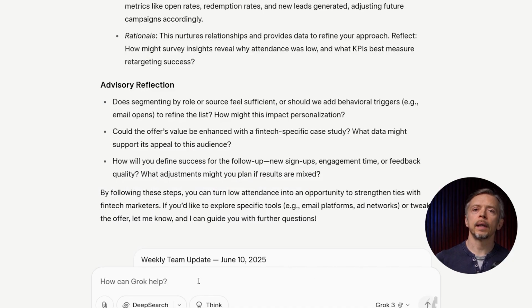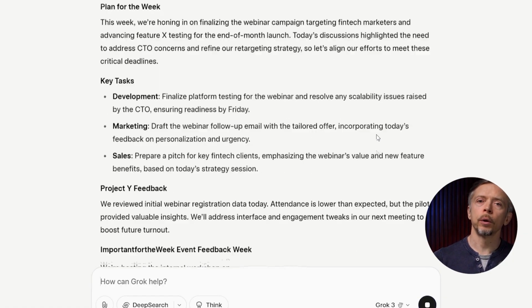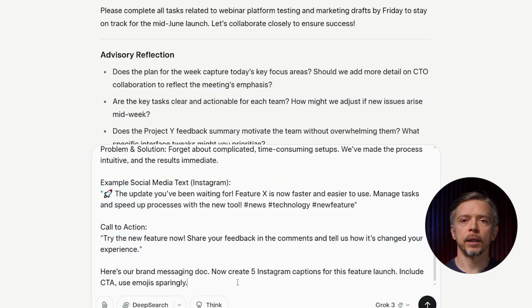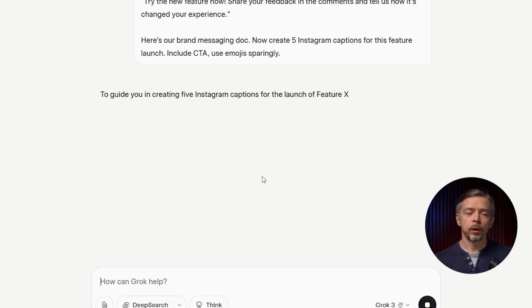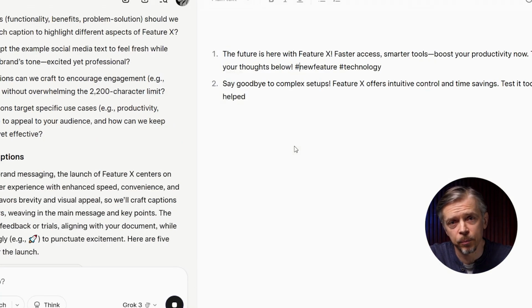Give Grok your samples. This is how I write our weekly team updates. Write a recap of today's meeting using the same tone and structure. Or here's our brand messaging doc. Now create 5 Instagram captions for this feature launch. Include CTA. Use emoji sparingly. You're not starting over. You're building on your voice.